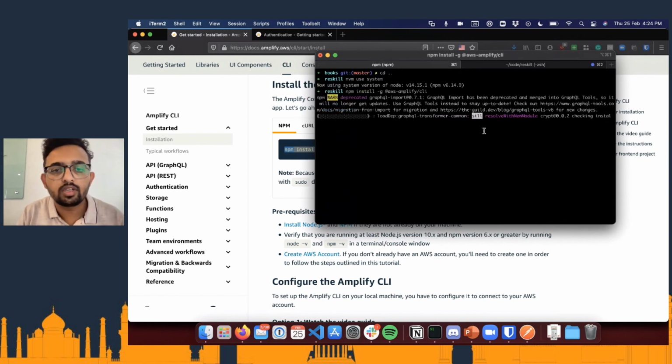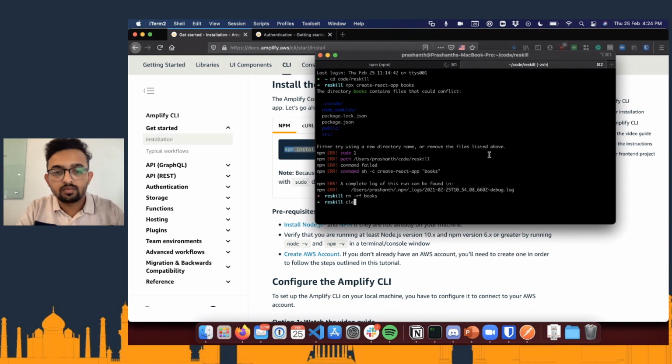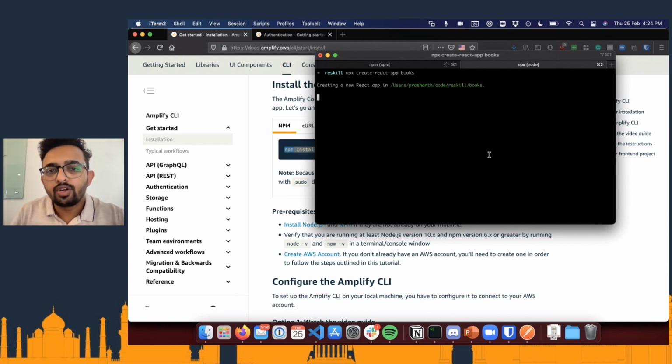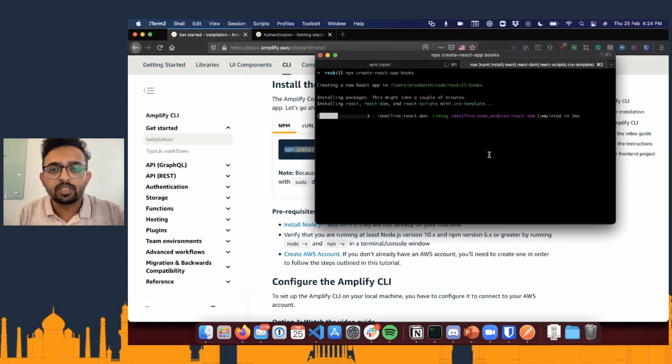This is still going on. It may take a little while to get this installed. So let's retry the creation of a React application. We are not going to do much in React. It is just used to demonstrate how Amplify CLI can be used in a front-end setup, and also use that to create backend resources in the same repository.